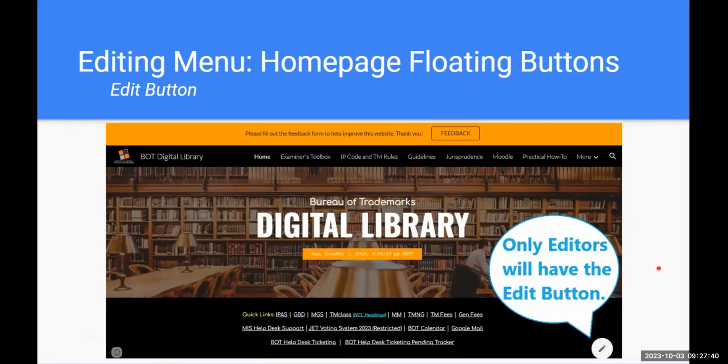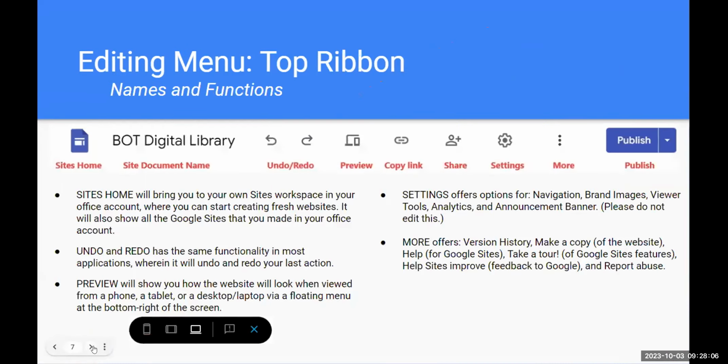So only editors can see this button. It's a circle and a pen. If you don't see it, because sometimes it auto hides, like the start menu in Windows, just scroll the digital library up and down, and then eventually it will reappear. So this is where you start. You press this to start editing the library. And so now let's start with the top ribbon of the editing menu.